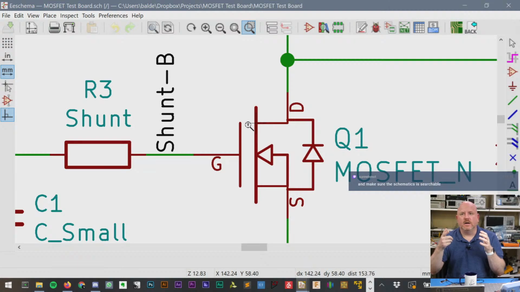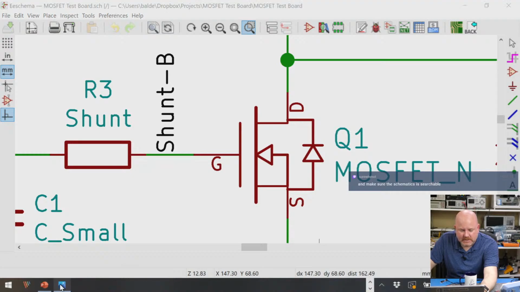And this can be on the order of 300. So on the FQP30N06L, the one that we're using in our measurements, this is on the order of about 300 picofarads. There's also a capacitor between the gate and drain. And so when we look at, let's see if I can get these both on the screen at the same time.